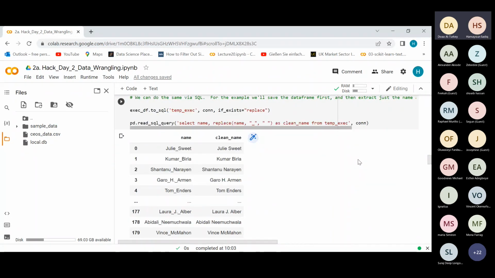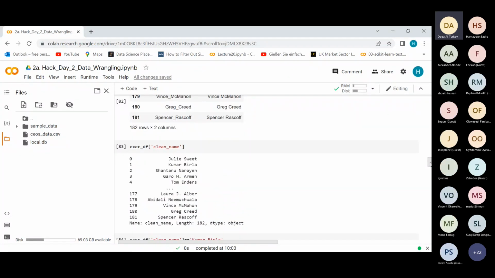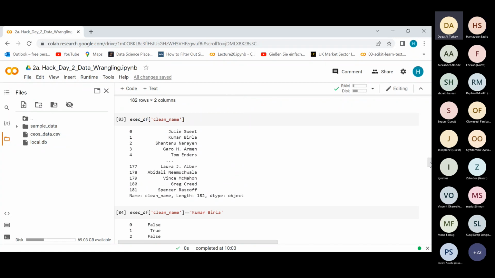And then we can do the same using SQL as well. Again, it's pretty identical, the outcome. Okay. And there we have it. If we just look at the chief executive's names, you notice it's nice and clean, it's rational, and that's because we cleaned it and we gave it a new column name, clean_name.